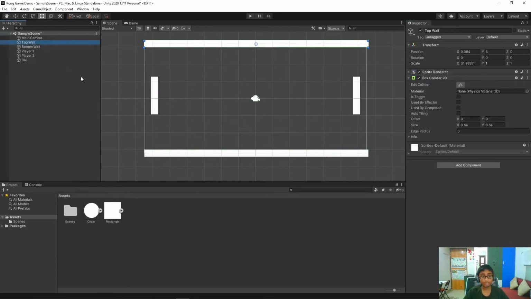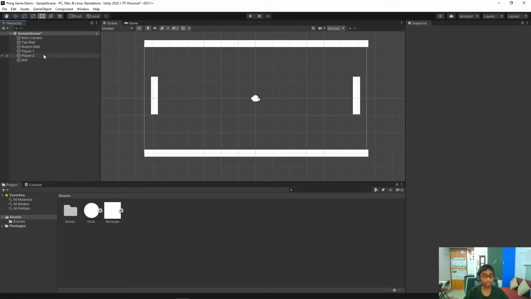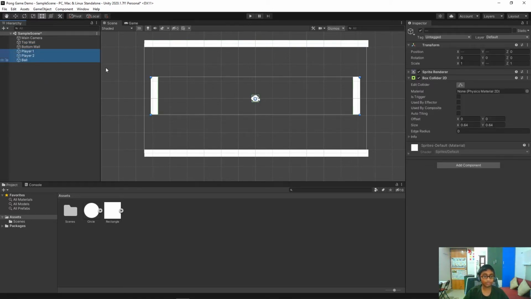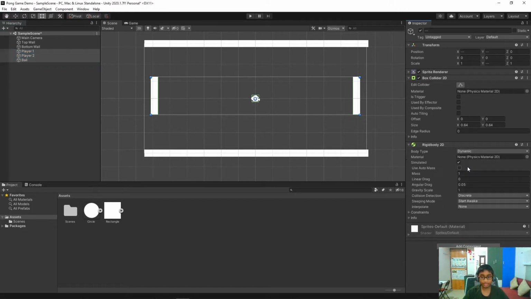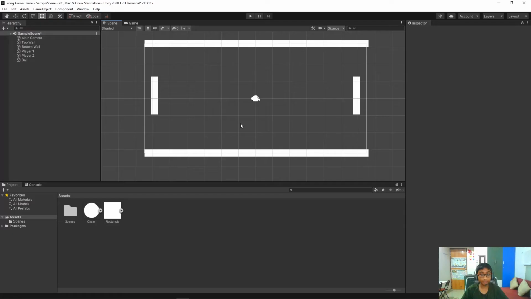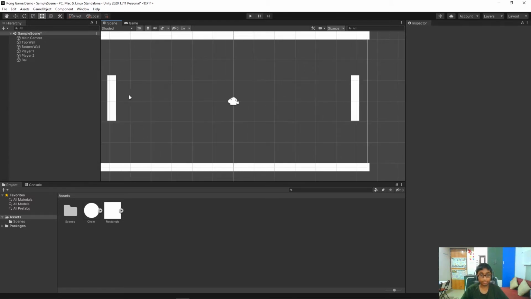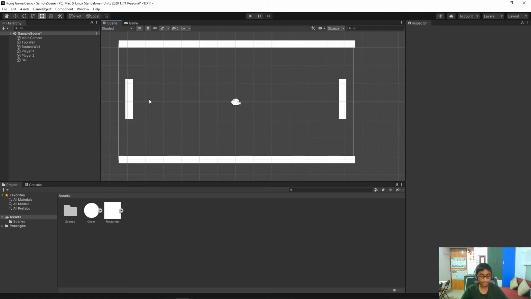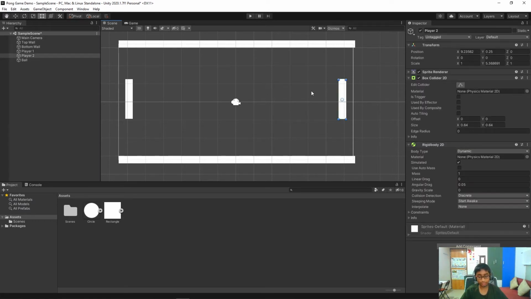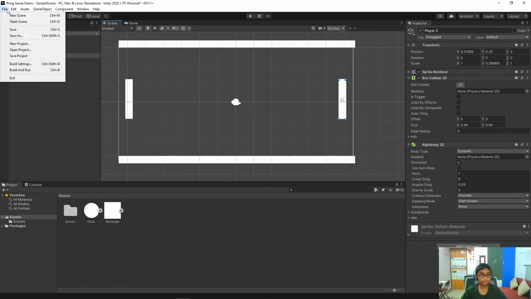So now we want some physics added. So we're going to add that to our players, so the player 1 and 2, and also the ball. So I'm just going to add a rigidbody 2D to this, and we can leave all of this stuff, but we will change the gravity scale to be 0. Now the next thing that we're going to be implementing is actually player movement. So we need to set that up for the player 2. For the player 1, we need to set it up as the S and W keys. And for the player 2, we need to set it up as the up and down keys. So that's exactly what we're going to do.